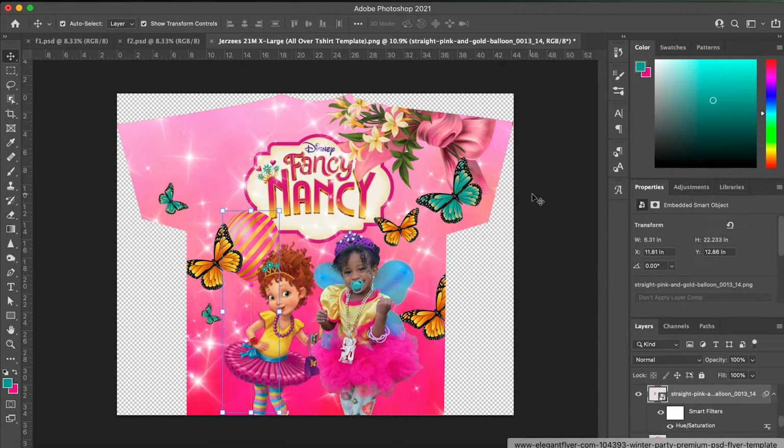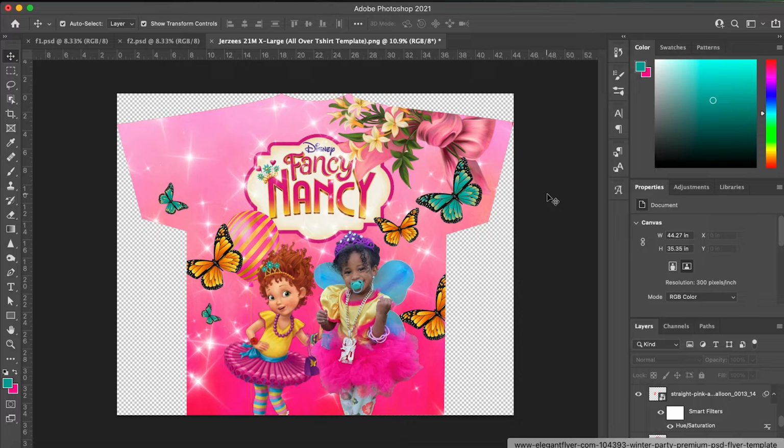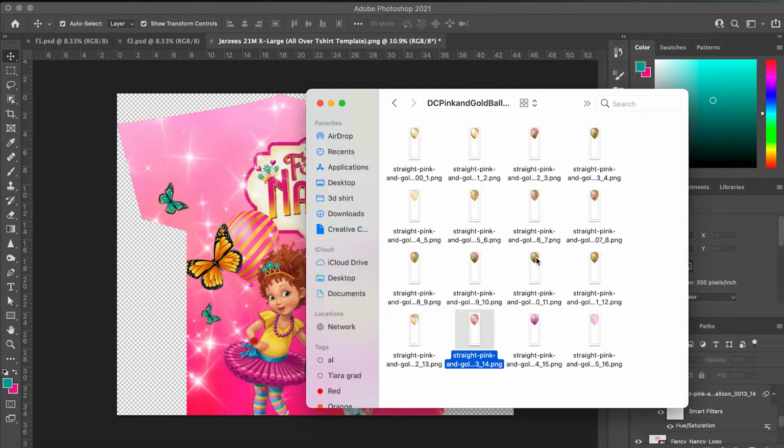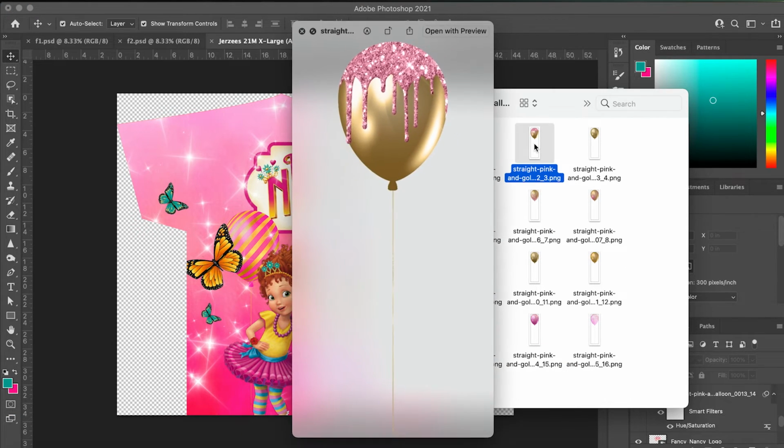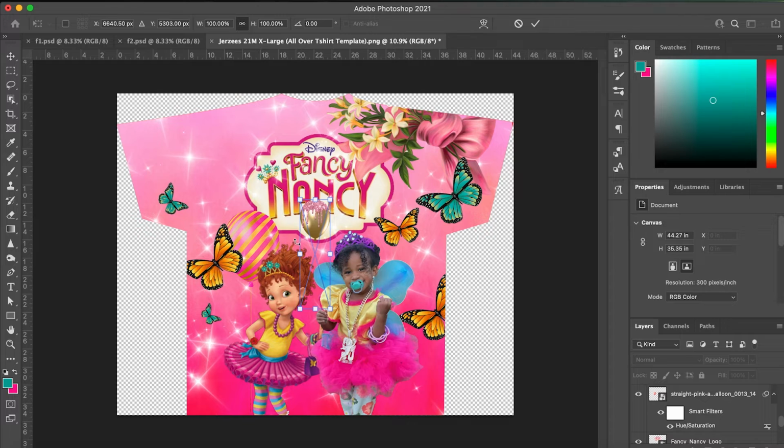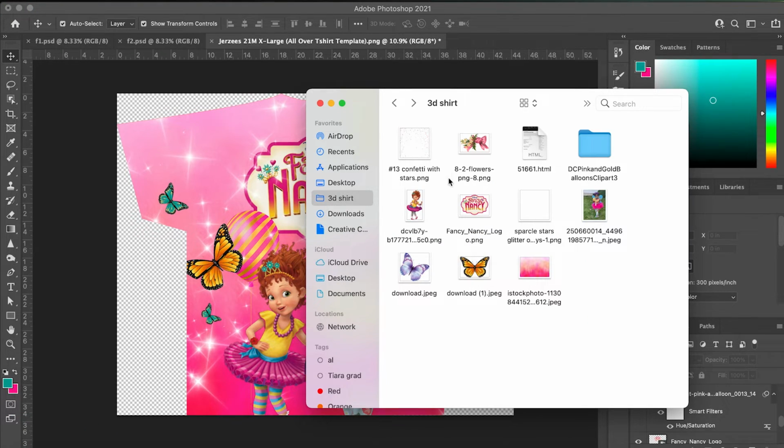Alright, I like that, so I'm going to click that. So now I'm going to add another balloon, but I don't honestly know if I need it, so we'll see how I feel. That's cute. Yeah, I don't feel like having that though.